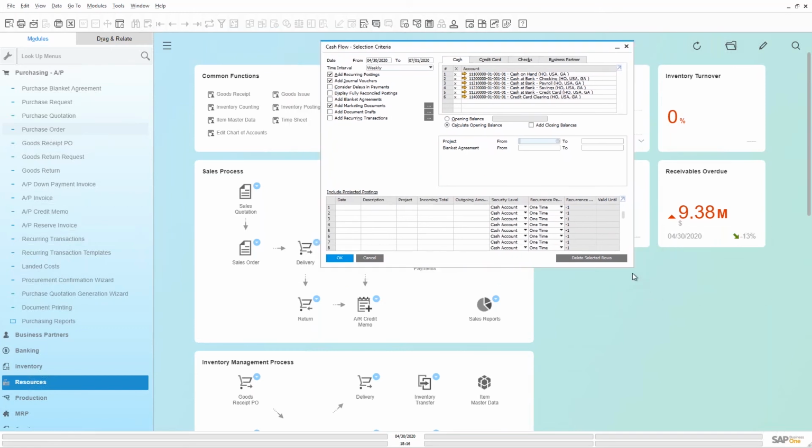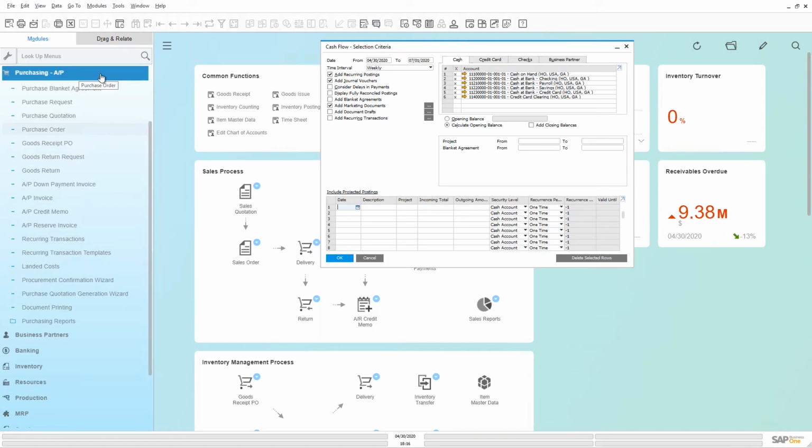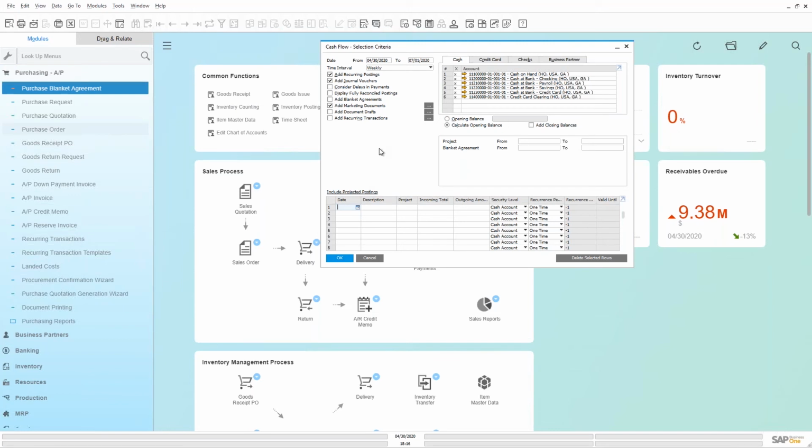So one other thing that we'll look at is the include projected postings. This report does have another nice feature where we can actually create items that are difficult to potentially enter into the system because they don't necessarily relate to a subledger event like a sales order or a purchase order. Maybe it's just something that you understand internally.